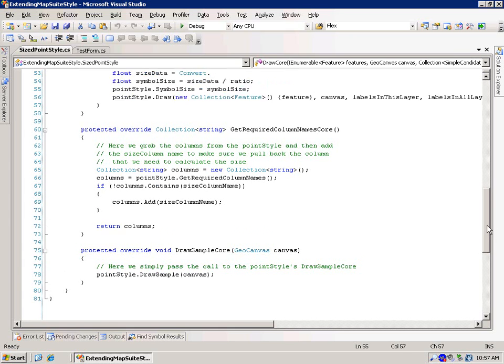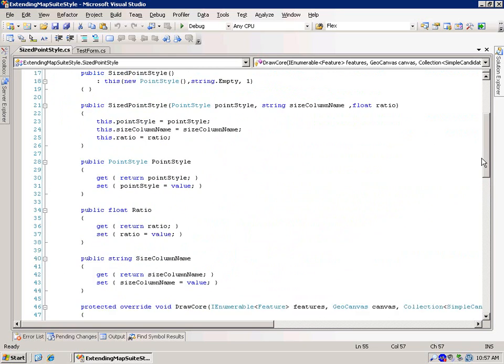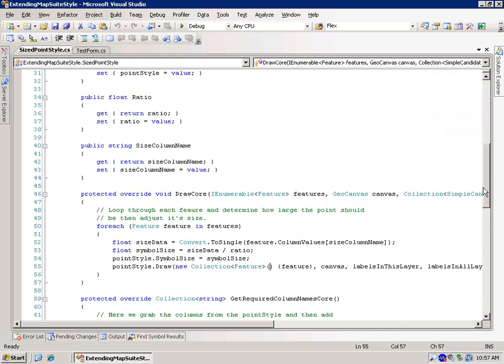So you can see how it's not very much code at all to get basically a style that scales with your data. So it's really important that you know your data and you understand it, so you don't get really crazy sized symbols. But a person could have easily done this point symbol with a star or a box or anything else. So let's go ahead and move on to the next sample.